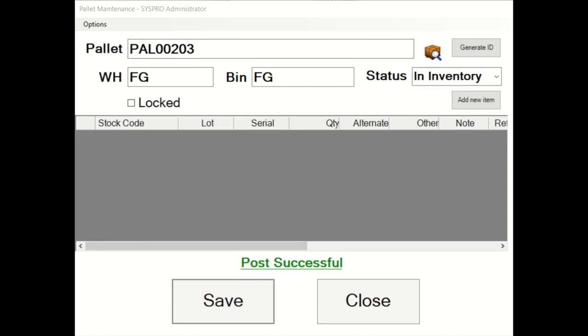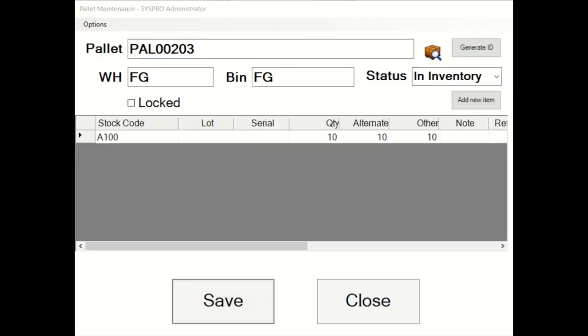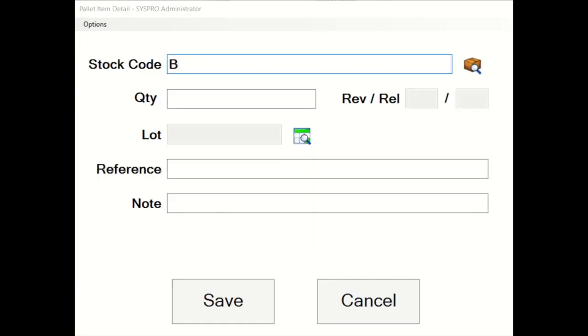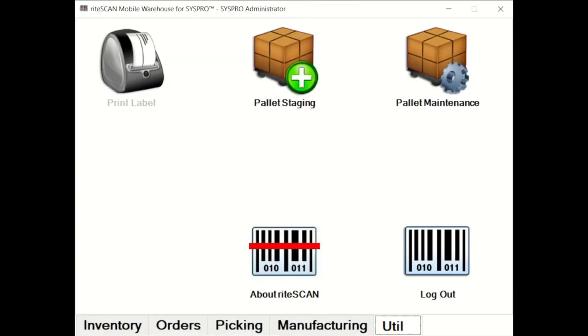It's in inventory. It is empty. We're going to add some stock. In this case, I'm just going to use an A100 in a quantity of 10, and I would like to add a B100 in a quantity of 5. Right, so what we have in front of us is pallet 00203, sitting in finished goods. It's got an A100 and a B100 in a quantity of 10 and 5. So we are going to save that, and now take a look at how a particular pallet can be used throughout the various riteSCAN module sets.